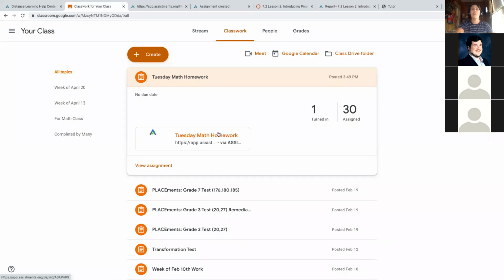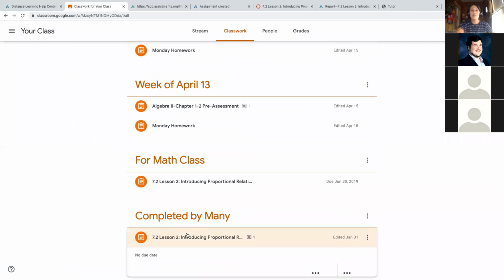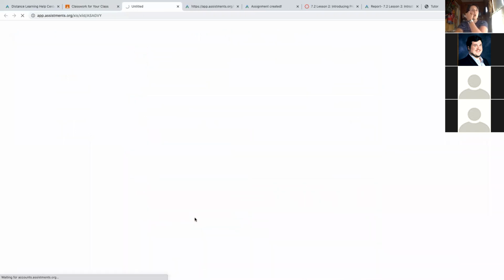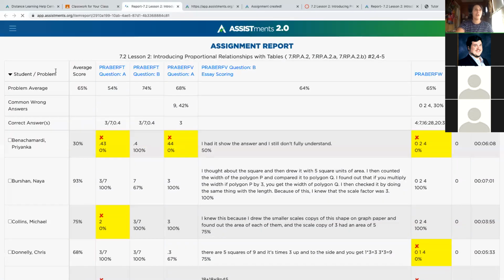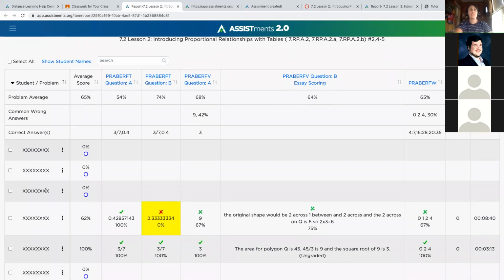Over here in Google Classroom, same way, you're going to find the assignment and click on the link. That's also going to be a very small populated report, so I'm just going to go over to a highly populated report. When I click on that ASSISTments link, that's going to open up the assignment report. Here we go. And the first thing I'm going to do if I'm sharing this data with others is hide student names up at the top. It's also going to scramble all the names so they go in a different order.